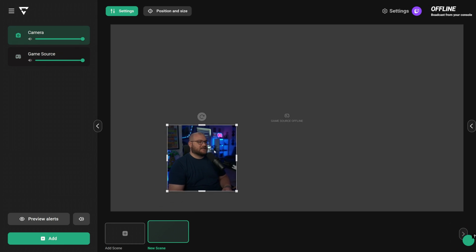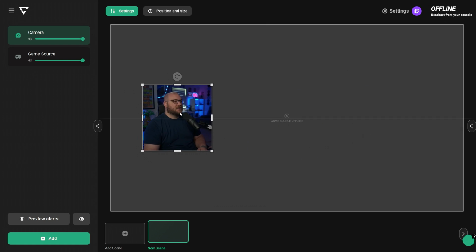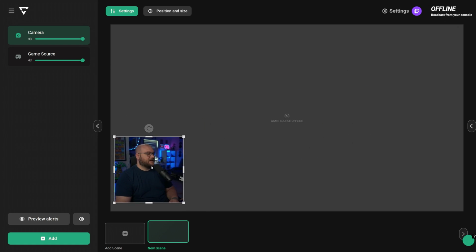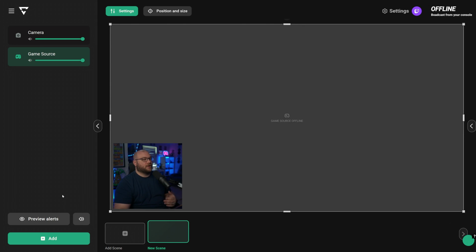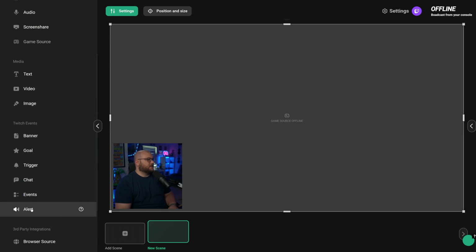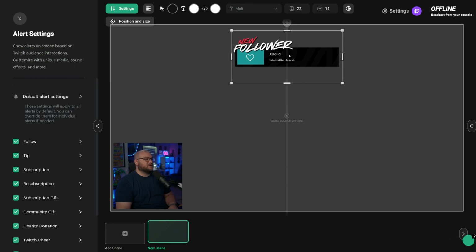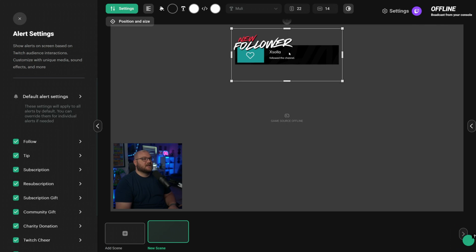There's also built-in snapping, so you can see as I move this around, we'll be able to find places and actually snap source to source as well, so that everything lines up. The next thing we want to add are alerts. We can do that by clicking the add button, go down to Twitch events, and you'll see alert. And the benefit of an alert box is we can actually show viewers when they follow or subscribe or cheer, whatever the case. It gives them an actual visual notification of that alert.